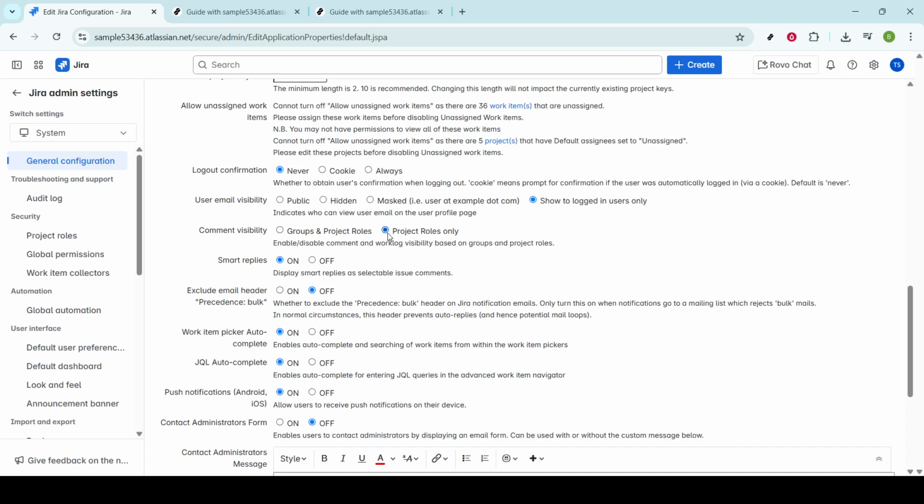By selecting Groups and Project Roles, you have the flexibility to restrict comment visibility by assigning them to specific user groups or project roles. This option is especially beneficial for larger teams where roles and responsibilities might intersect across various projects. Alternatively, selecting Project Roles Only will limit restrictions to defined roles within each individual project, giving you more focused control over comment visibility.